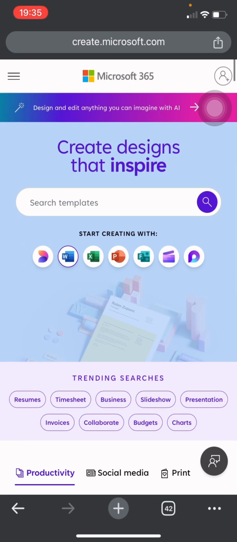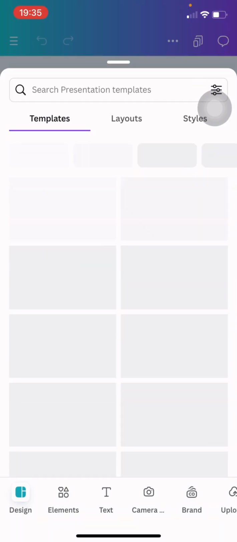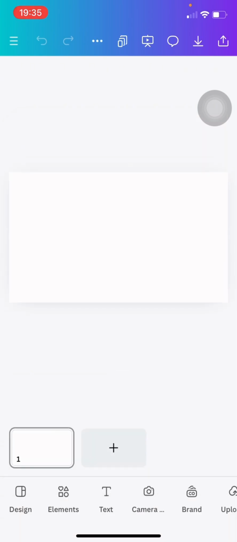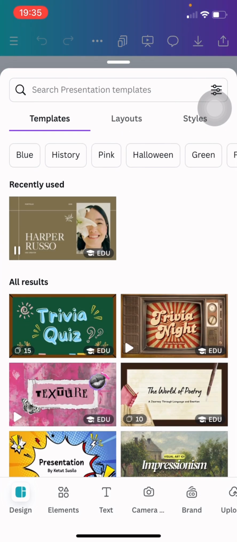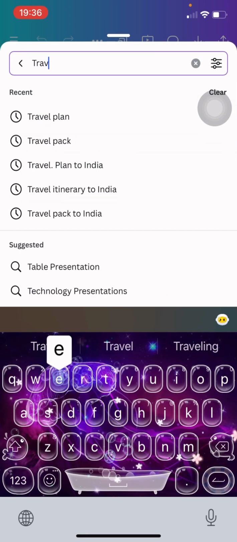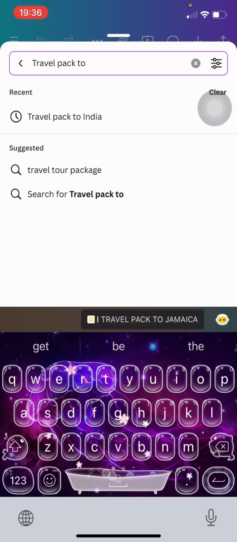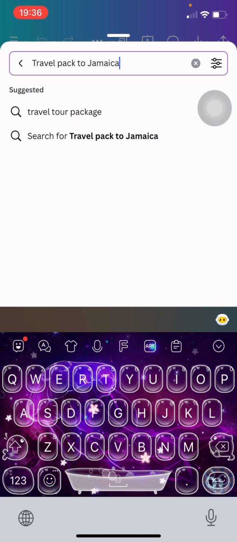Okay, so now I'm going to show you guys another thing to do if you didn't see what you like here. You go to Canva. Let's open up a new sheet. We have presentation. Let's say I want to start from the beginning. It will give you an option of presentation. You can see when it brought out the slide, it shows search presentation templates. Let's say we are looking for a travel pack, let's say to Jamaica. We are going to Jamaica.